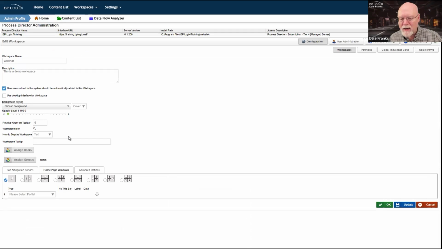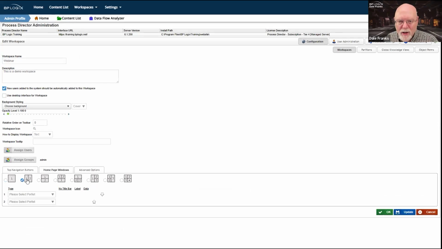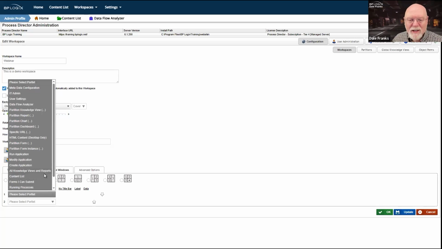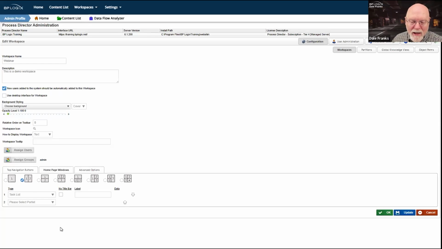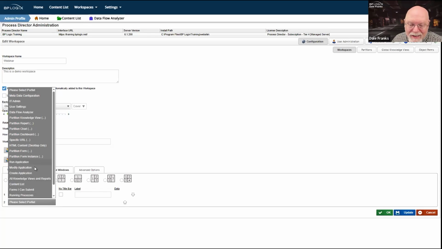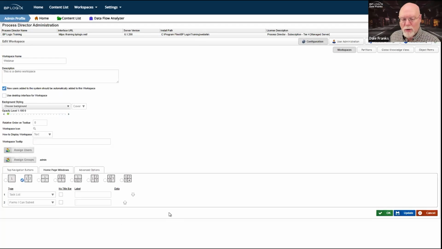So that's the first major thing I need to do. The second major thing I need to do is determine what the end user is going to see. Here is where our paths begin to diverge. If I'm just going to want to use built-in Process Director objects, at minimum, there's really only two things that the normal end user in a super generic workspace needs to see. They need to see their task list, so you need to give them access to that. And they probably need to see forms I can submit, because this will just show them a list of all of the forms they can submit.